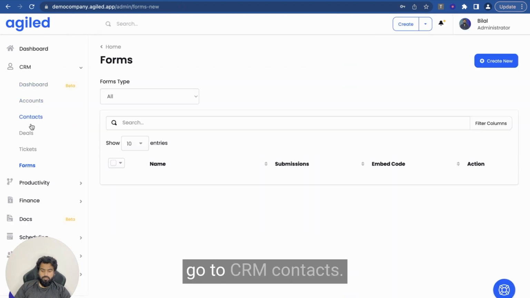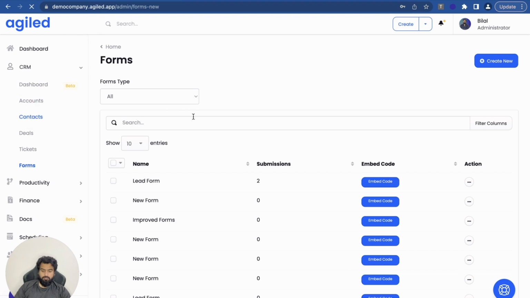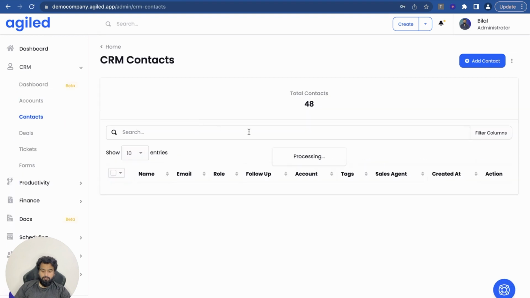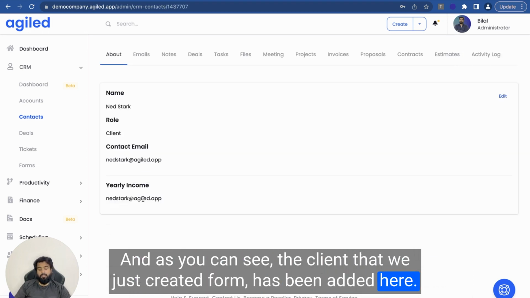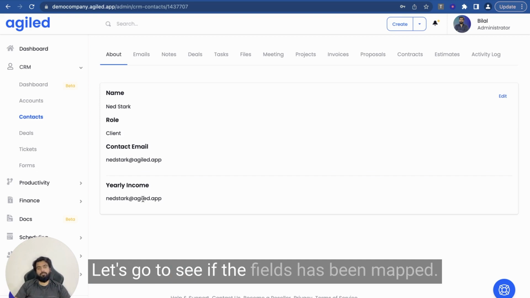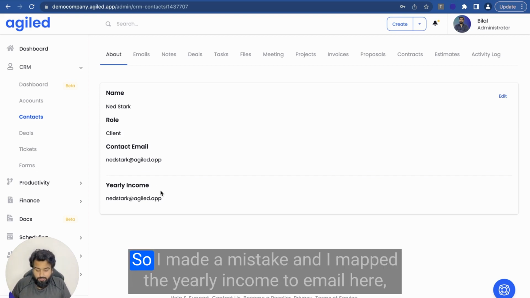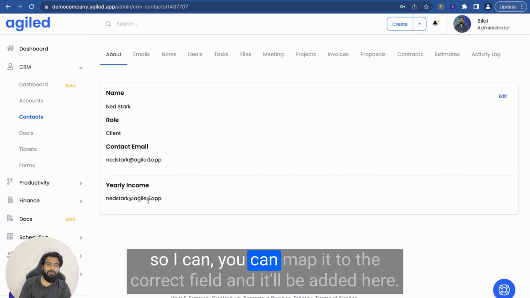Go to CRM contacts. And as you can see, the client that we just created from the form has been added here. Let's go to see if the fields have been added. So I made a mistake and I mapped the yearly income to email here. So you can map it to the field, and it will be added.